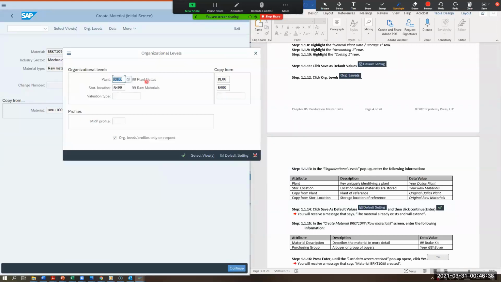So we're doing organizational levels. So then I do DL98, raw material 98. And then here, copy from needs to be the original Dallas plant, DL00, and your original raw material.